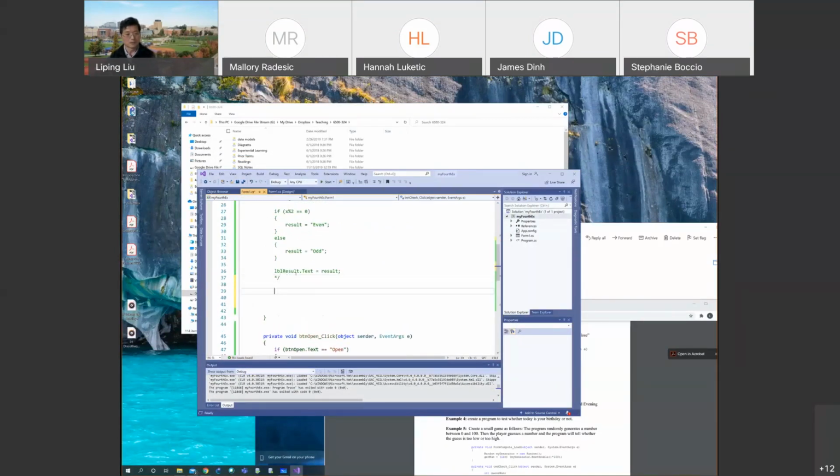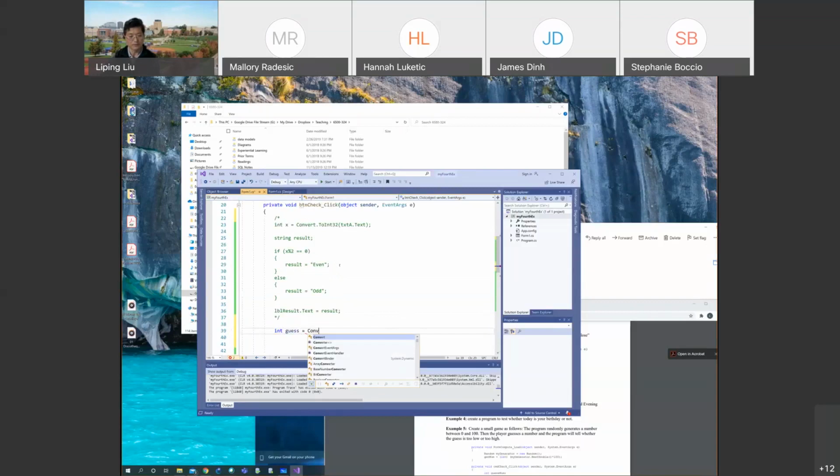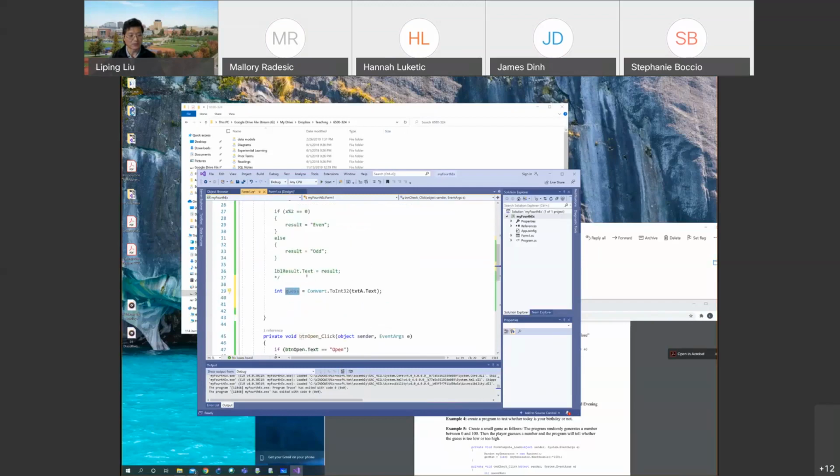So we are going to get a value from the text box, the first integer value. That is a variable, that is a guess. So let's say integer guess, and that is coming from the text box. I'm going to use Convert to Int32 on txtA.Text. So the user will give you the guess. And now you just need to compare this guess with the random number you just declared. Your random number was just generated.